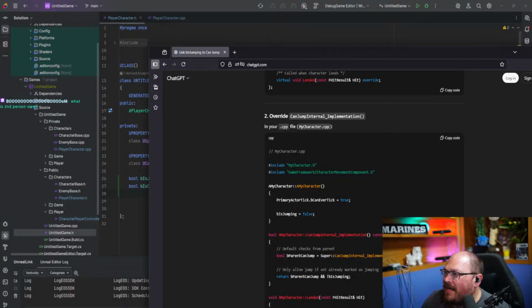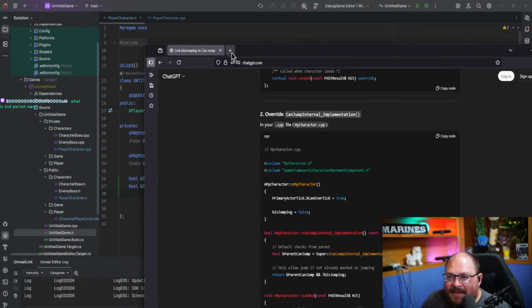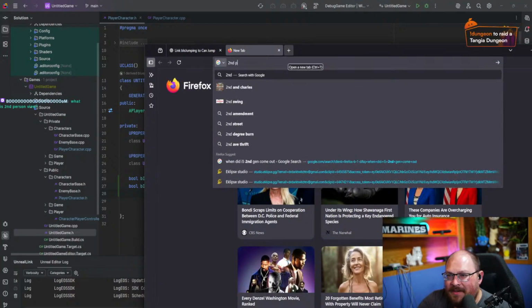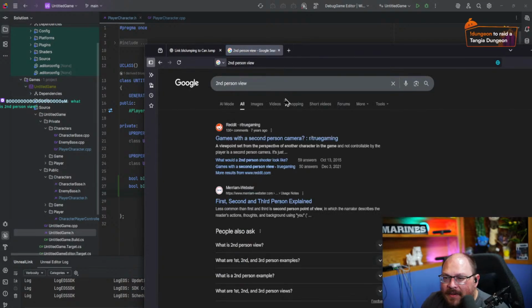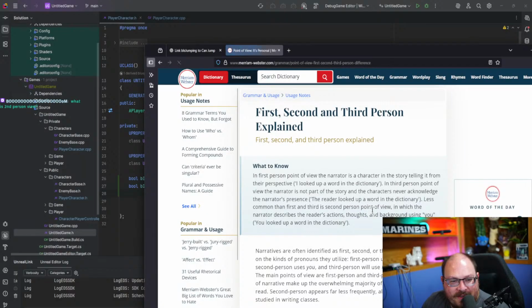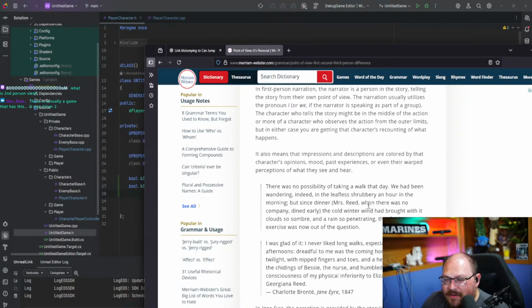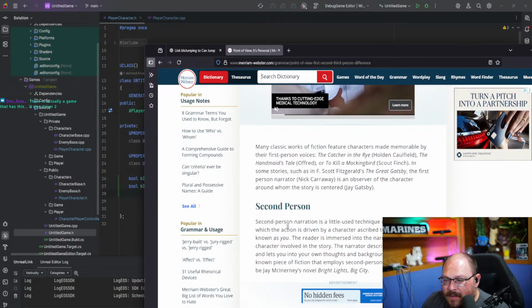What is second person? I don't know. Second person view: a viewpoint set from the perspective of another character in a game and not controlled by the player is a second person camera. Okay, or we have... oh, it's driver 2. Driven, which the action is driven by a character.